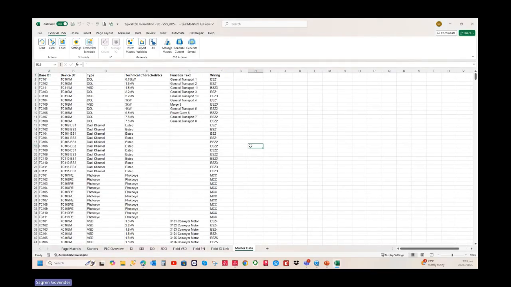And of course, in your case, you might have your master data in a different sheet, and you can then load that into this auto generator here. So I've got the master data, and I'm going to just close that other sheet. I don't need that anymore.